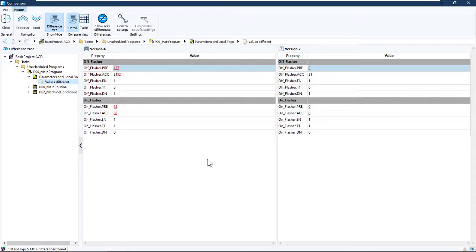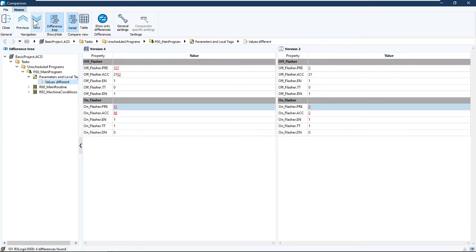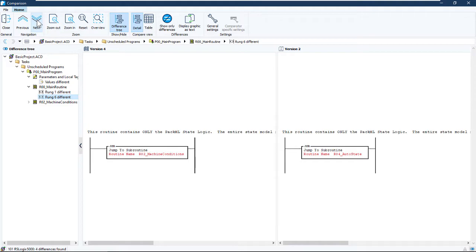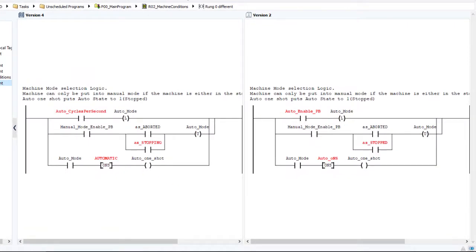When we compare two versions, we'll have a list of all the changes that were made to the project listed here in the pane on the left. We can step through each of the changes and see notes about why the change was made, and then a detailed compare of the change between the two different versions here in the bottom right pane.